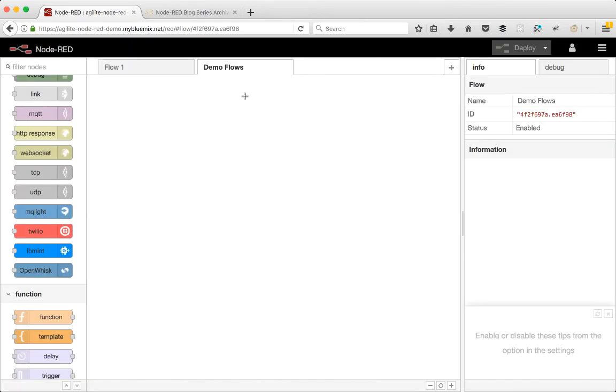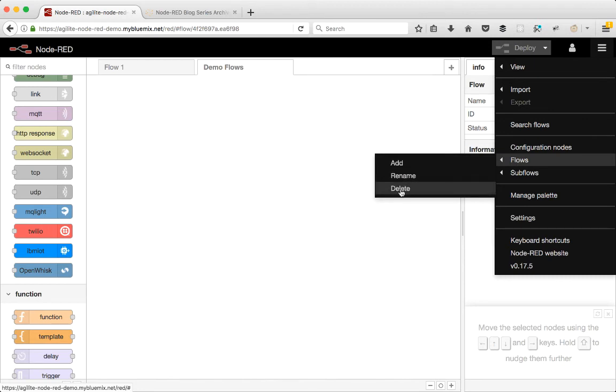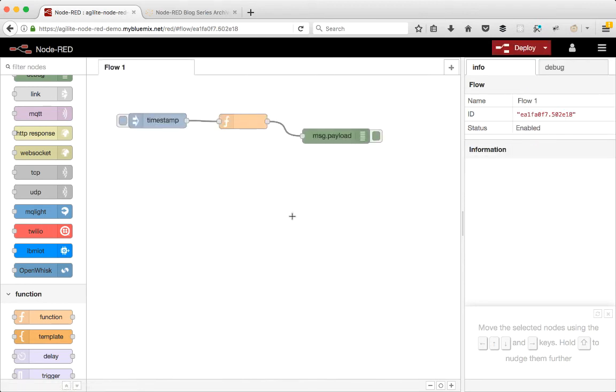To remove a tab you no longer need, activate that tab in the canvas and click on the menu at the top right. Select Flows and then select Delete. This will delete the tab from the canvas. Please note that any flows within that tab will also be deleted. And again, in order for these changes to be committed, you have to click on the deploy button.